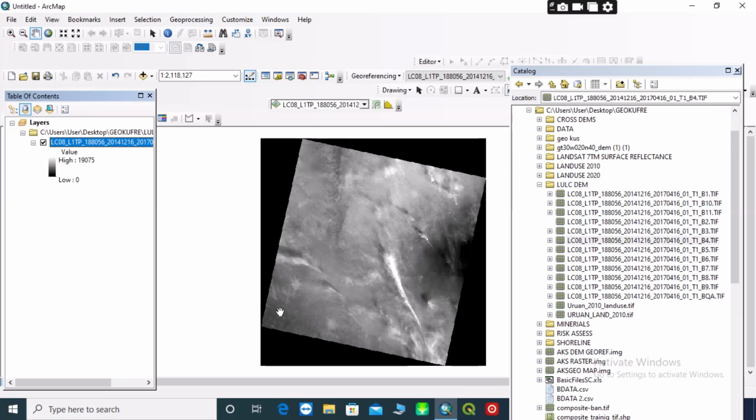So you can see where we have the no data value, the black portion in the image, that is the no data value. You can see where we have the no data value.